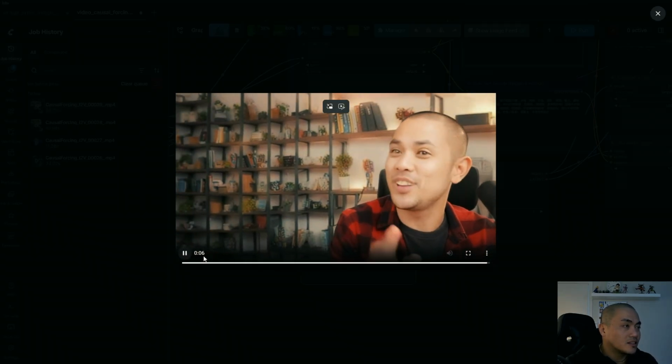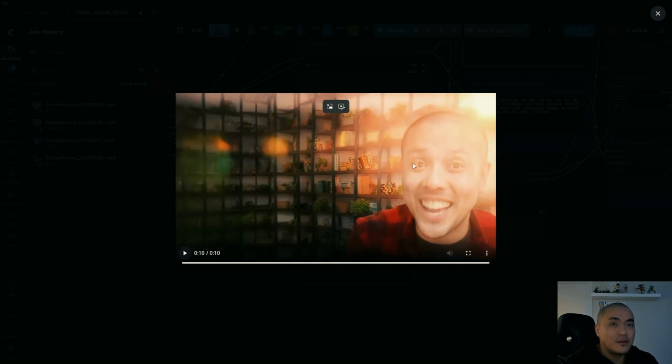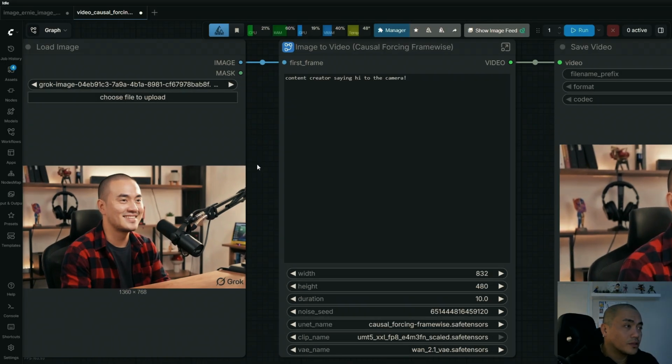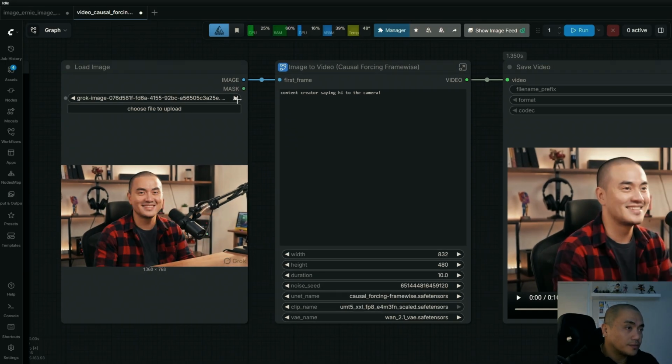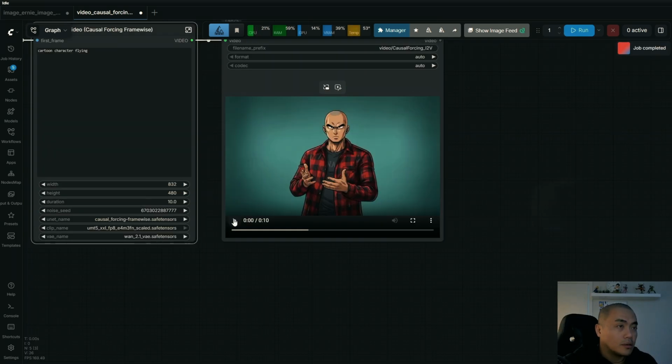5 seconds. Oh man, that's quite horrible. There's a lot of morphing, as you can see. Now let's try to see what else we can do with this one. Let's try this one: cartoon character flying, just something I thought of randomly. Let's click on play.